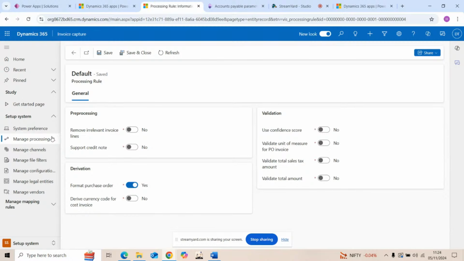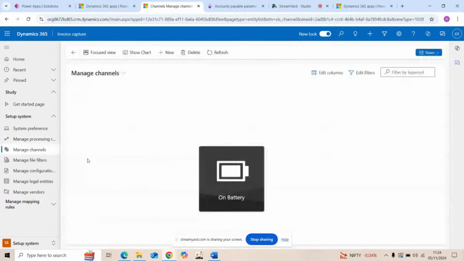Then you also have derive the currency code for cost invoices, which I have clicked as no. I'll explain later why it's no. And then you can also use the confidence score. For demonstration purposes, I have turned this off. But while we are actually doing it right, we should turn this on. Okay. So then you'll have manage channels.